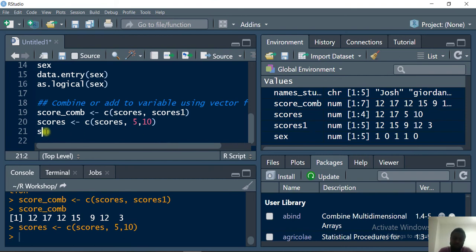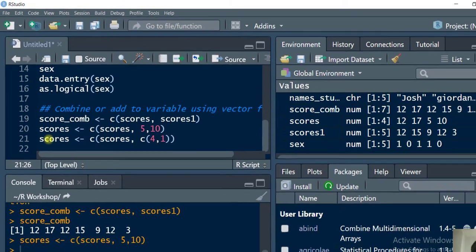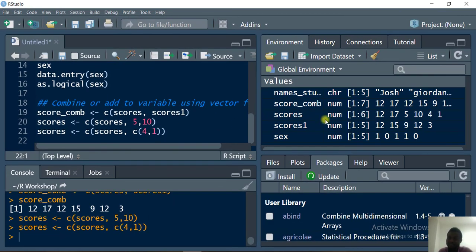So it is also possible, and I want us to get used to this particular style. So if I say scores, because we are dealing with vector here, I want to combine a vector inside a vector. So I would say 4 and 1. Look at what will happen. So I have it again updated, and the value is now 12, 17, 5, 10, 4 and 1 for the variable scores. Now, why do you think I have to introduce and stress the fact that we should always use that convention? We will see it as we proceed.